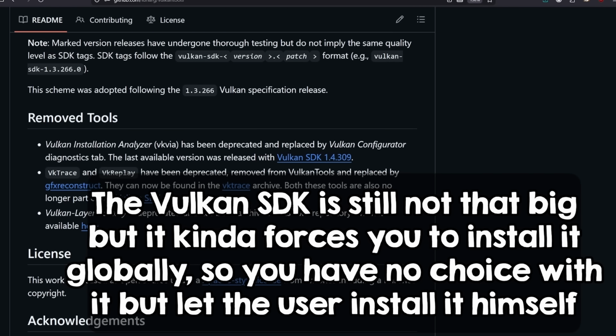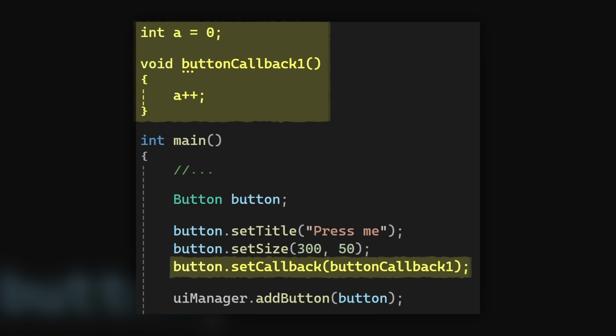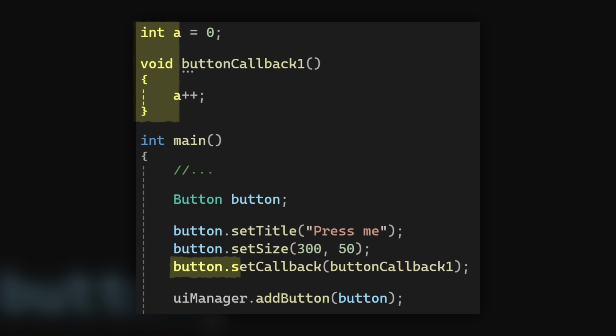This is how many UI libraries work. In order to create a button, you create a button class, you supply some information to it, like the title, then you also need to supply a callback to it. This is a function that gets called when the button is pressed, and you need to create a separate function for it. Finally, you add that button to some sort of a scene manager. Do you see what the problem is here?